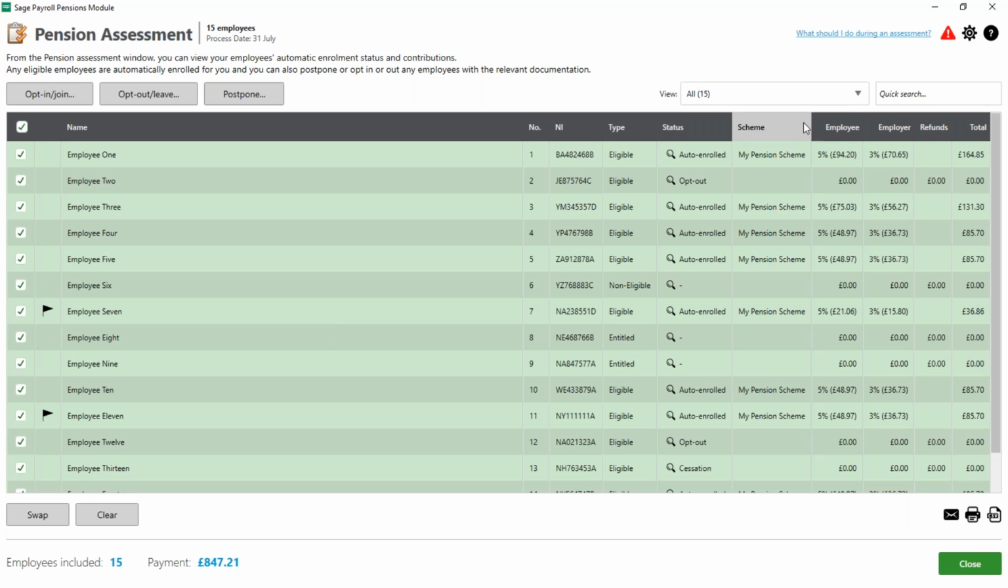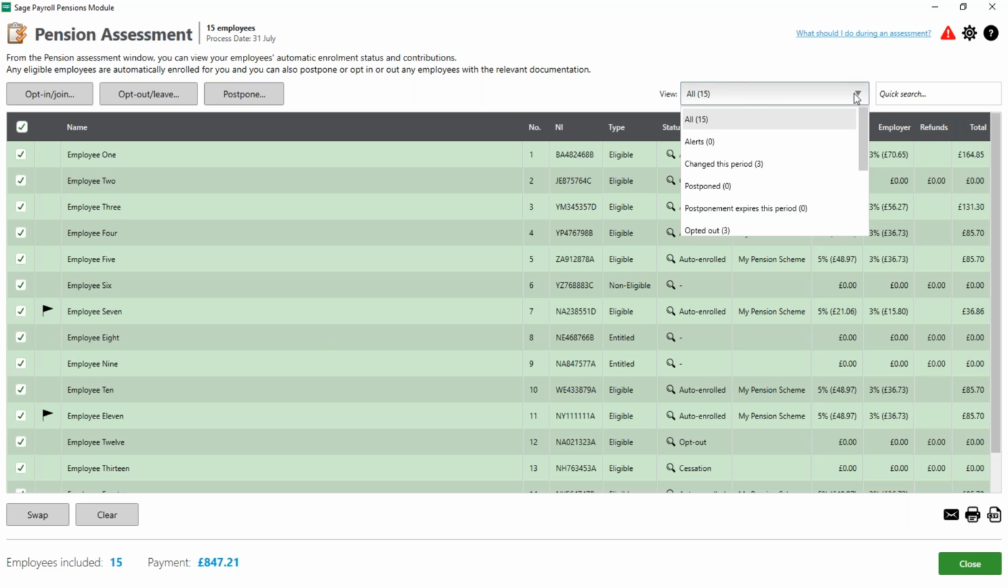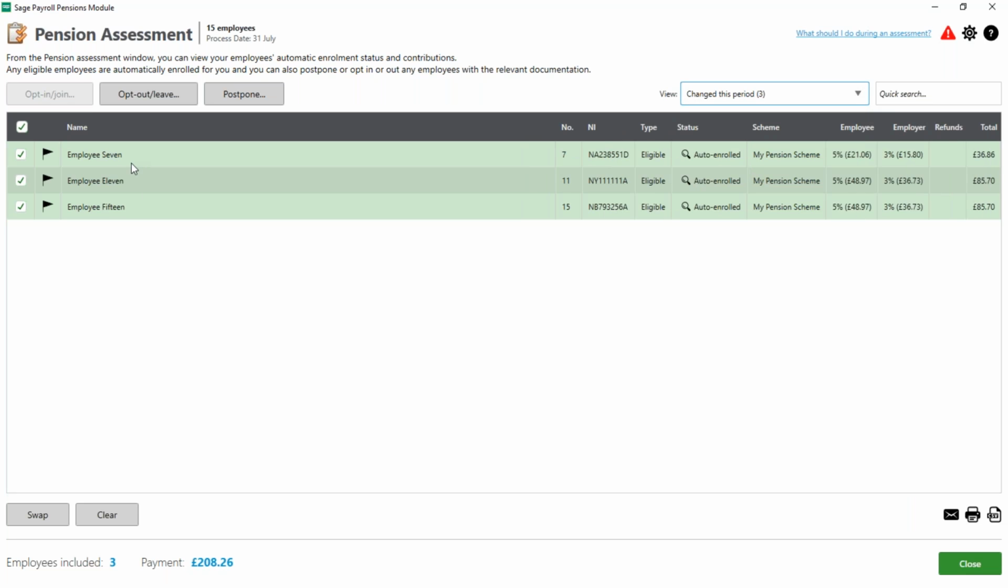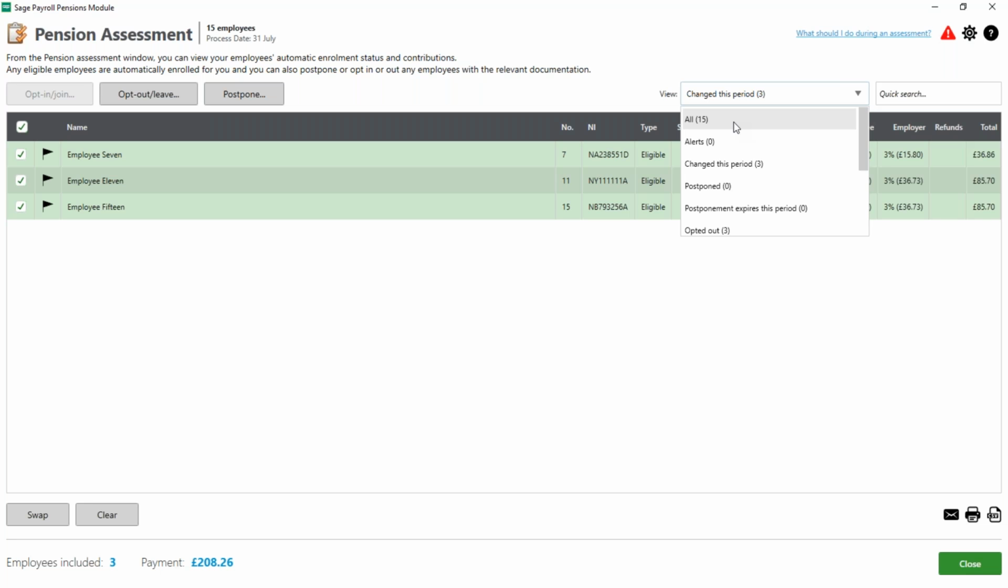So you can either look down this column, or there are some handy filters at the top. So what we can do is we can check for changes this period, and actually I've got 3 in total. So I've got another category change, an employee who turns 22. So they are now being auto-enrolled, and I have a new starter who has met the criteria, and they, at the moment, are being automatically enrolled. So really handy way of quickly monitoring for changes by using the filter here at the top.